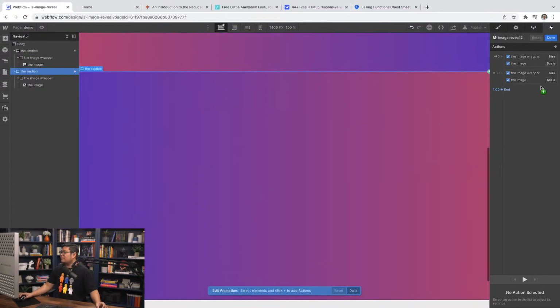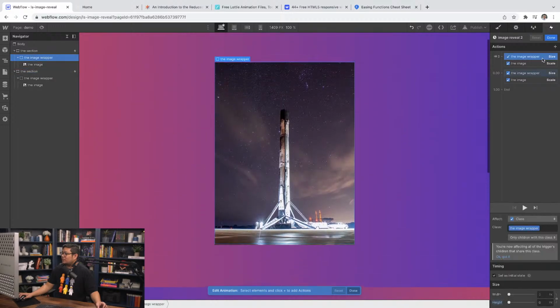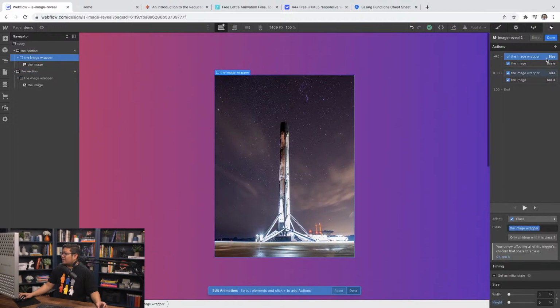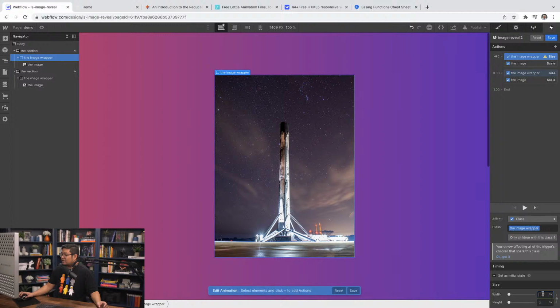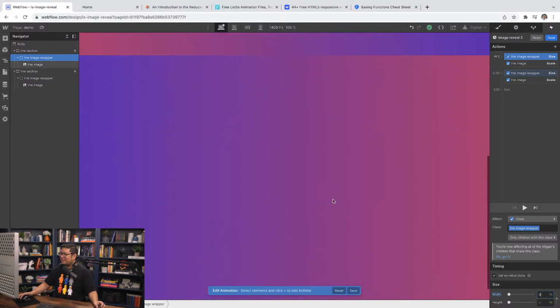And this time, for the initial state, for the size of the image wrapper, I'm going to delete the height. So I'm going to click on height, click on reset. For the width, I'm going to set that to 0. And it's not working. Huh? Okay, well, just keep going. Oh, here it is. Sorry, I was in the top section. I should be on the bottom right here. There we go. Okay, cool.